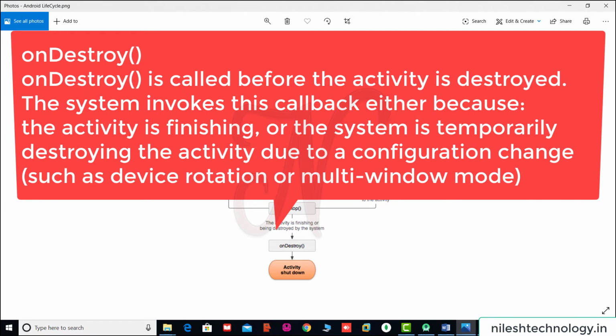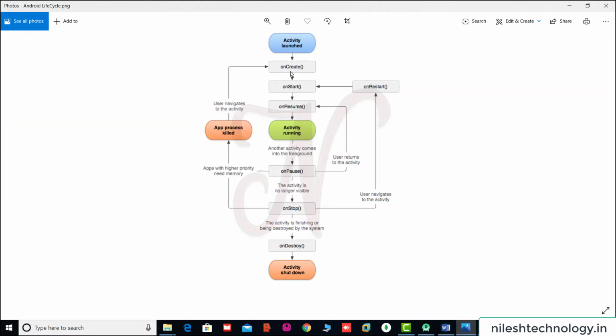The last one is onDestroy. This is called before the activity is destroyed. The system invokes this callback either because the activity is finishing or because the system is temporarily destroying the activity due to a configuration change. So this is the life cycle.